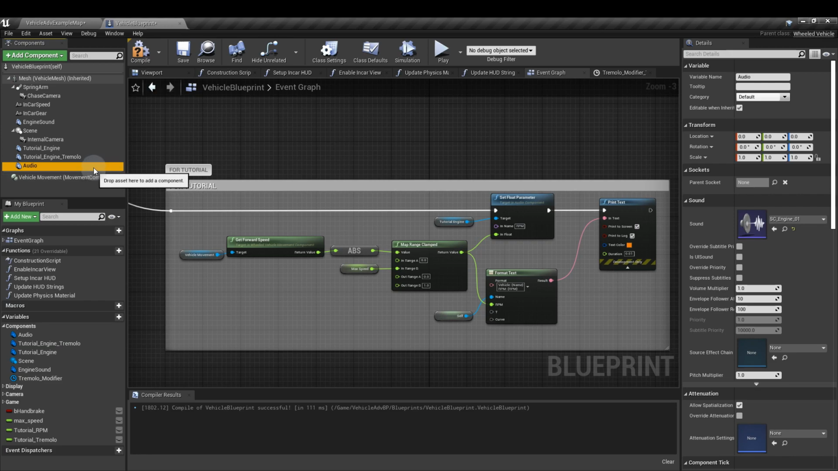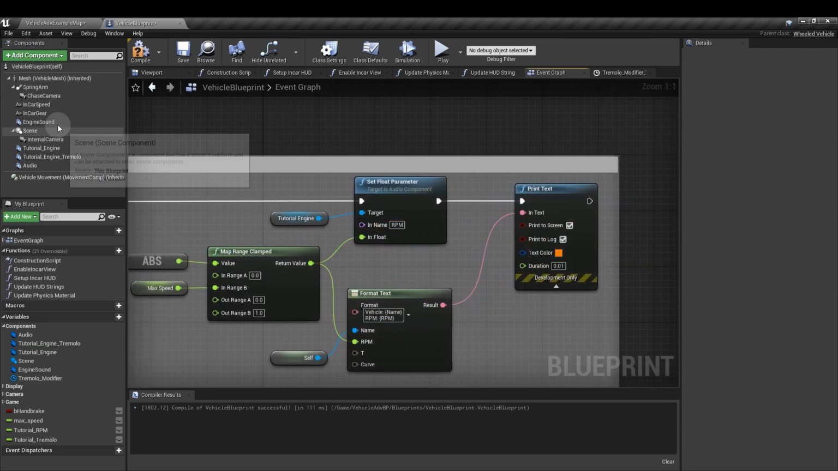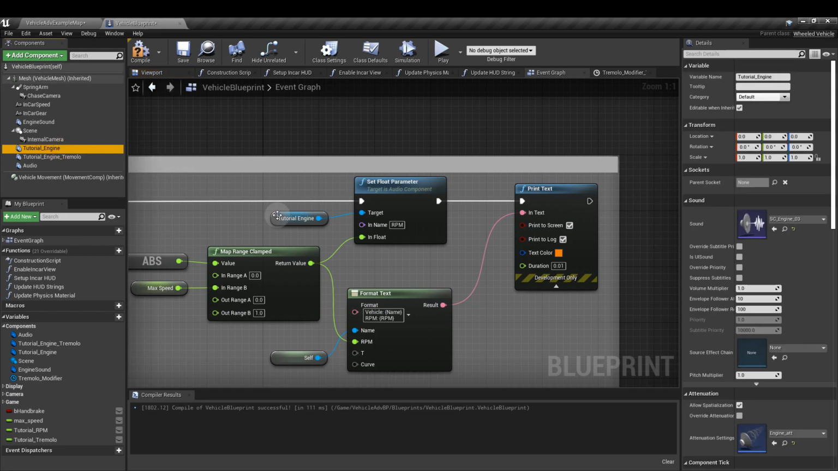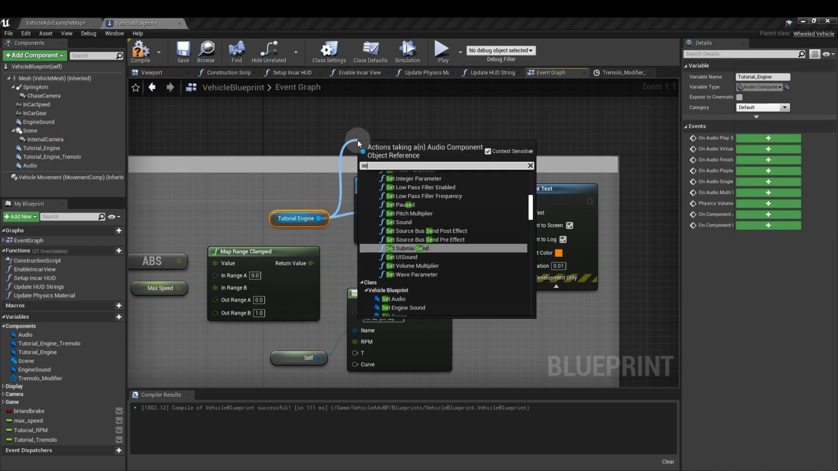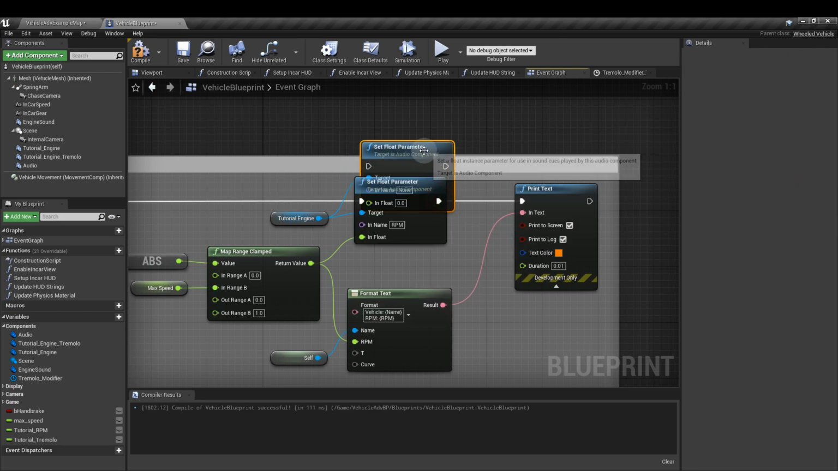And then we want to pull in a reference to that on our event graph. I've already done this, but I've called mine tutorial engine. So from there, I want to drag out and we want to get the set float parameter node with the in name of RPM. That's the same name that we gave our crossfade by param node in the sound cue. So we are linking these two things together. Now we want to create the infloat value. What is the value of the RPM?